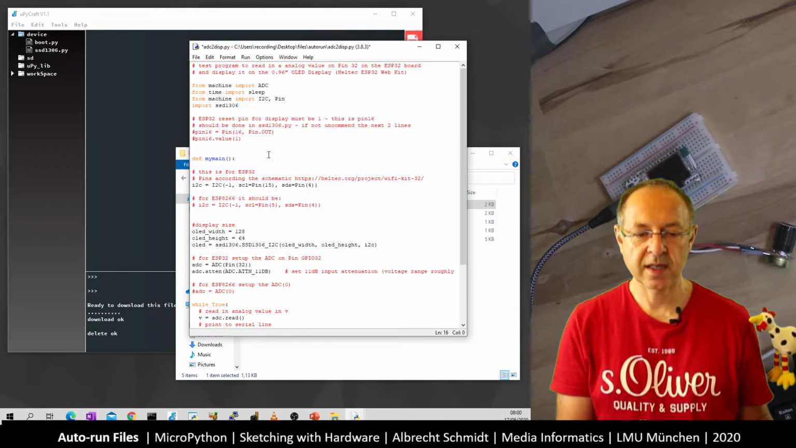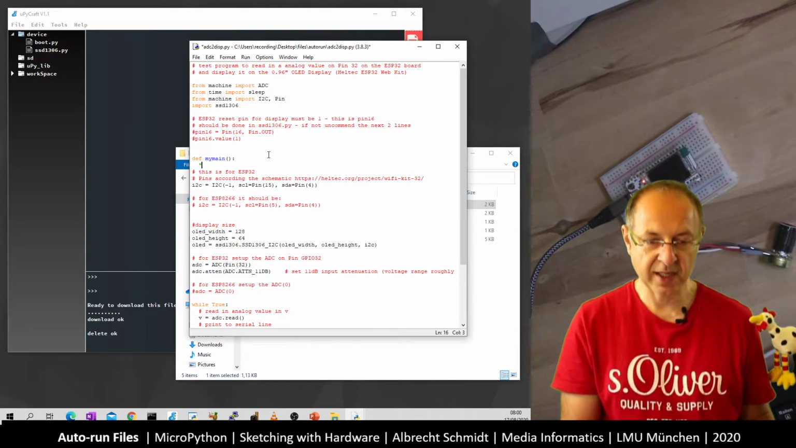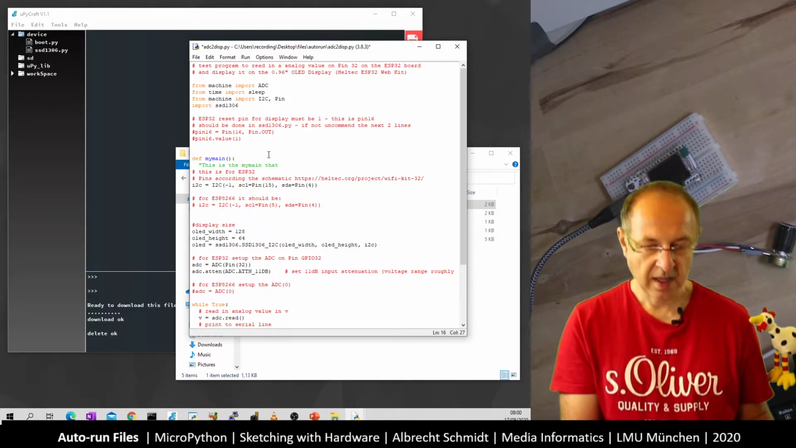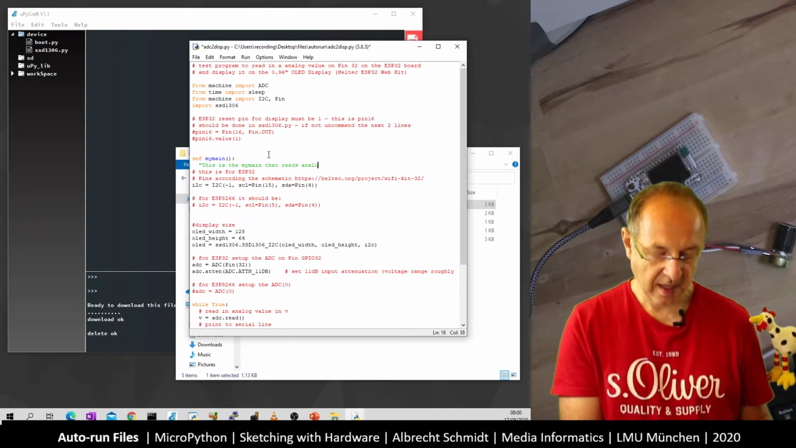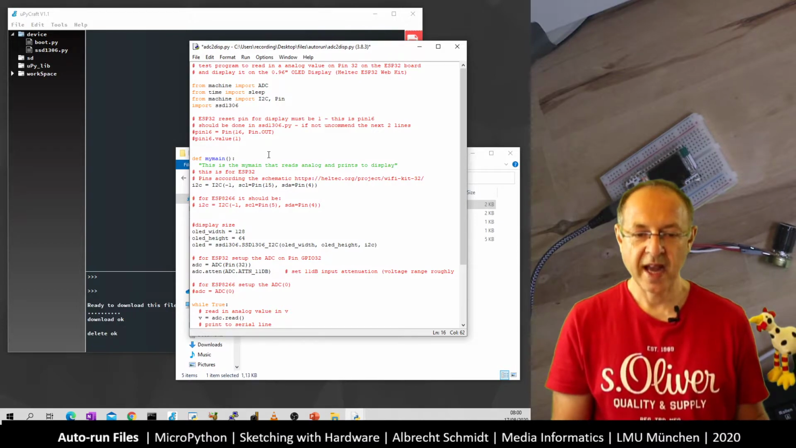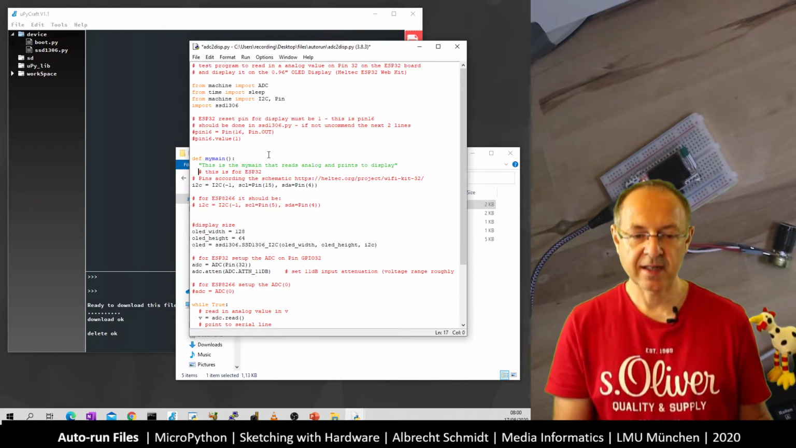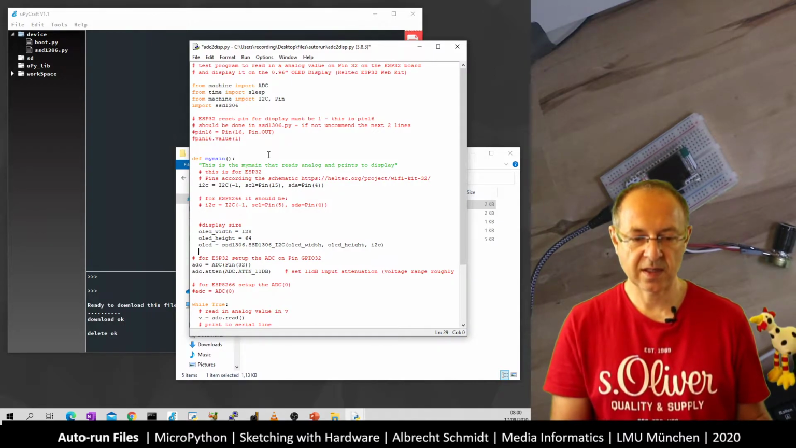Now in the next line we have the documentation string, and I write what the function does: reads analog and prints to display. For all the other lines we just have to indent them so that Python knows they're part of the function. If you have a nice editor, you can do this by just marking everything and indenting it. Here I just go through all of them.